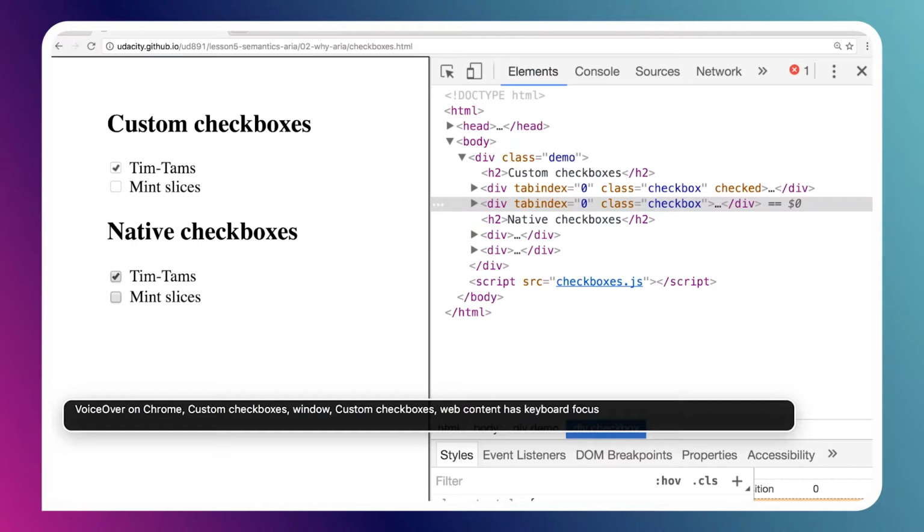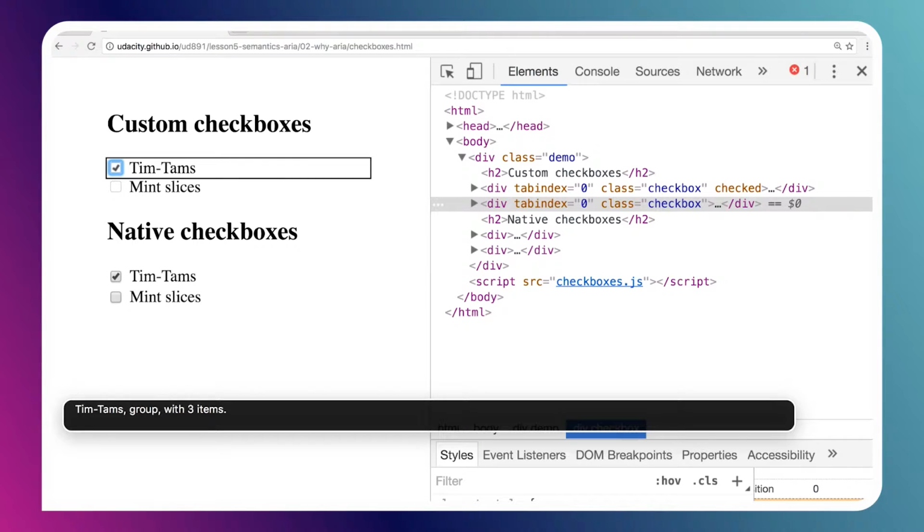VoiceOver on Chrome, custom checkboxes. Custom checkboxes. Tim Tams group with 3 items. Mint slices group with 2 items. Heading Tim Tams checked checkbox. Mint slices unchecked checkbox. VoiceOver off.